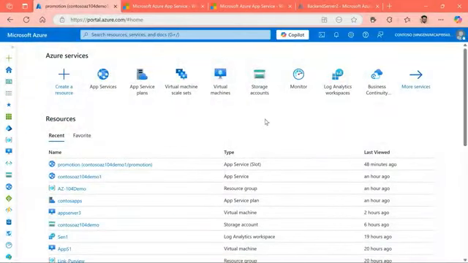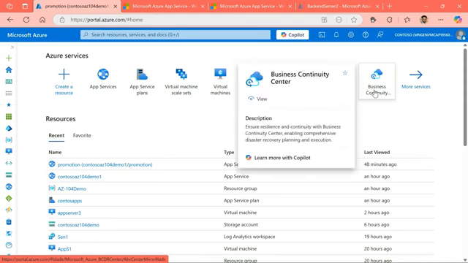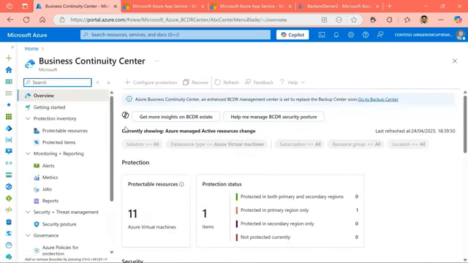Right, I'm back in the portal. At this point, we are going to start looking at the Business Continuity Center, and we'll dive into that straight away. As I go into it, I can see certain settings that I already have configured in my environment. I'll leave them alone for now, but we'll go into looking at some more details that we need to be working with in today's demo.